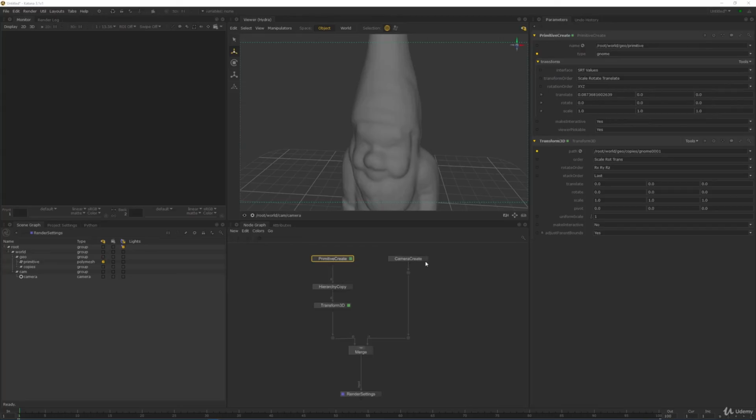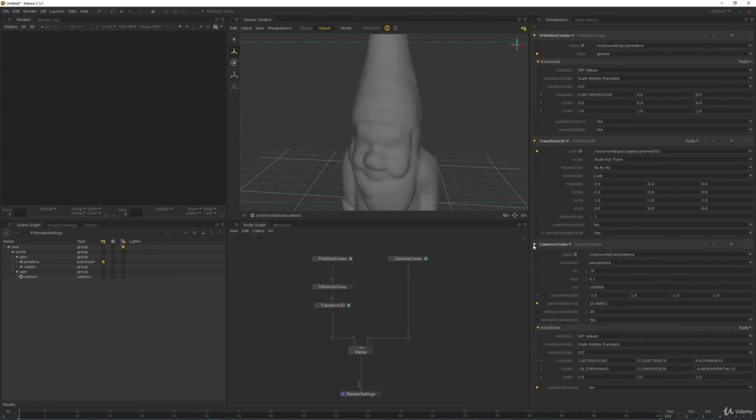Let's say I want a camera create as well. I can do Shift E and we can see that one as well. So now you have 3 nodes edited at the same time. So you can quickly just copy this value, paste it here, or whatever you want to do. It's fairly easy to do it like that.